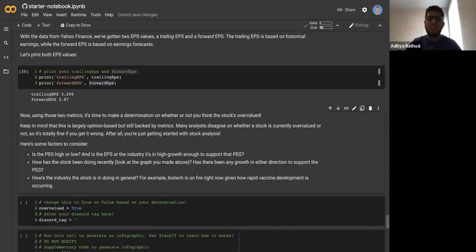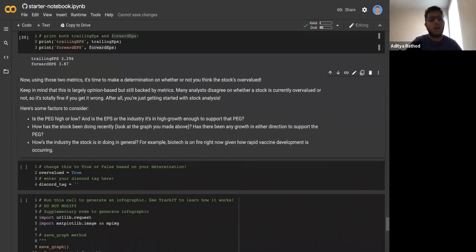Now, I understand that you may not be comfortable enough with these concepts to make a definitive assumption on whether you think the stock is overvalued or undervalued. So I gave you some questions to consider. Is the PEG high or low? If it's high, is the EPS or the industry it's in justifying that higher PEG?